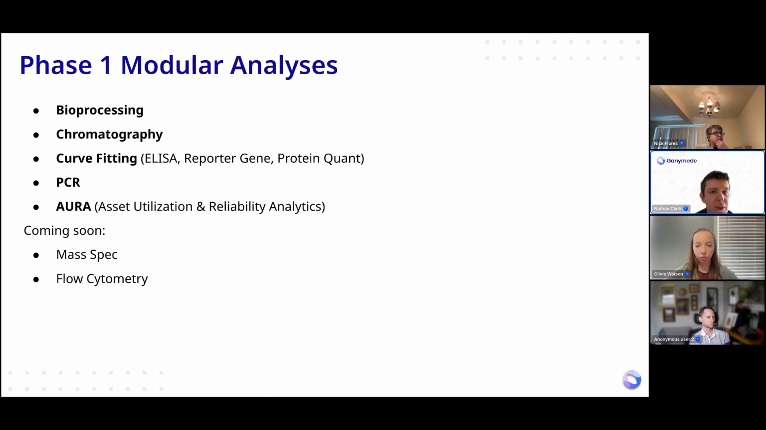But the out-of-the-box ones that we're starting with are, as you saw today, bioprocessing and chromatography, which we'll also dive deeper into in a future webinar. We also have a curve-fitting, dose-response curve type of modular analysis tool, PCR, and our Aura capabilities, asset utilization, that we've shown in the past, are also now being adopted into modular analysis so that we can continue building a deeper and more interactive view of instrument utilization. Next up also, we have mass spec coming, as well as flow cytometry. So look out for more there.